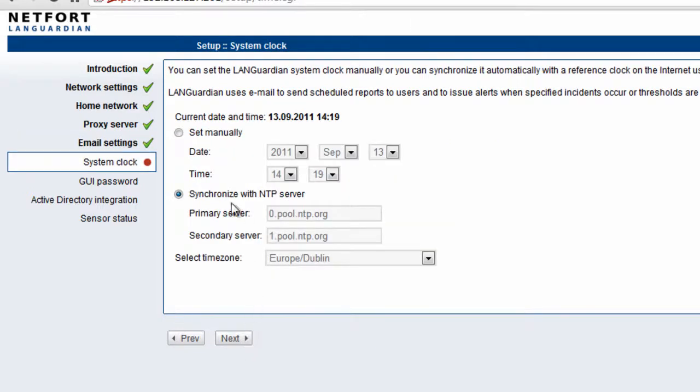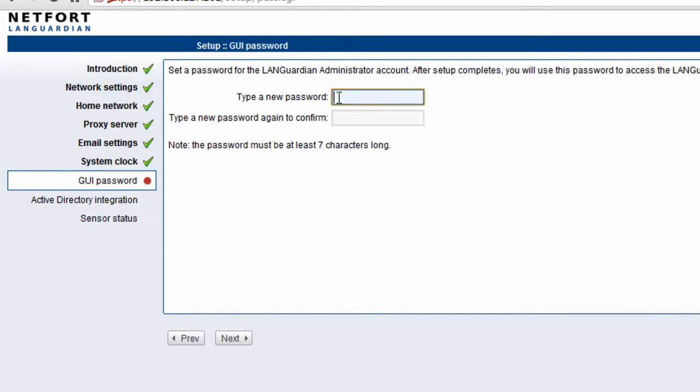Want to double check the time. If you have access to NTP, then best use that. I do have access to an NTP server. If you want to set it manually, do it here. Just make sure the time is correct. So I'm going to go with NTP. So the next screen we're going to actually set the GUI password. So this is for the administrator account, and you need a minimum of 9 characters. Just go next on that.